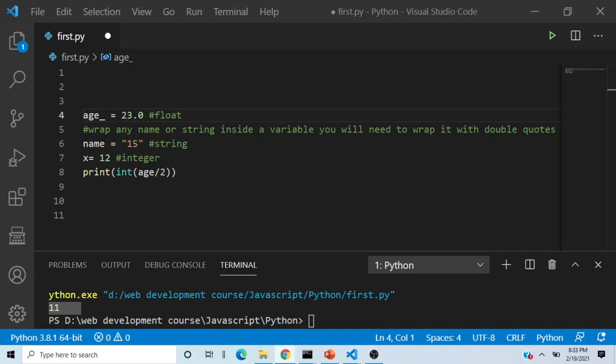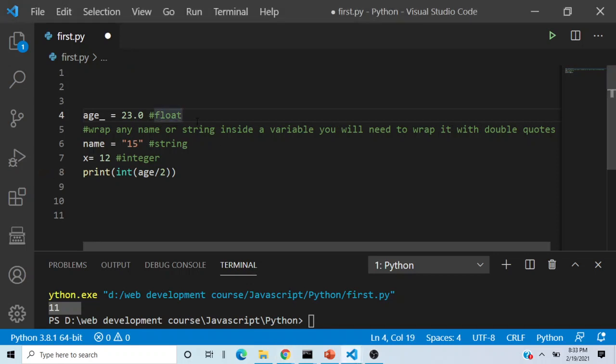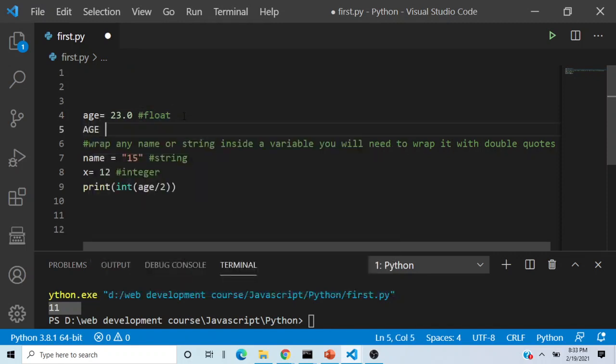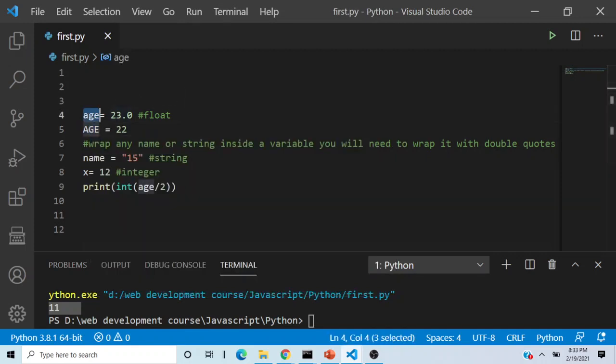And variable names are case sensitive. That means this is age, right? Let me just show you. This is age, and this is also age, but both of them are different variables, because this one is a capital Age and this one is a small letter, lowercase age. So this is what the rules for variables are. And now let's move to the second part.